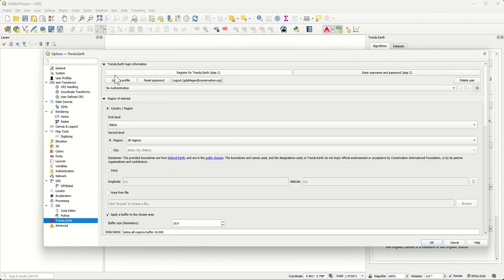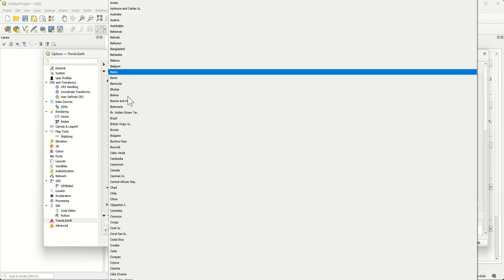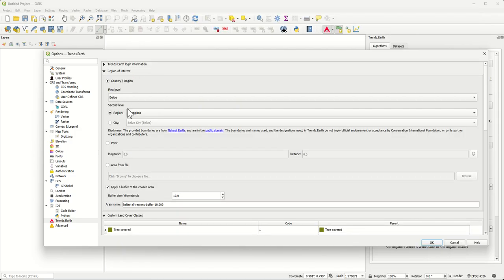This is where we used to register and to enter our username and password. So we've completed this step already. So here on the region of interest, you have several options to select your area of interest. So we have a long list of countries here. So I'm going to be using Belize as an example. And I'm going to be doing for all regions in Belize.